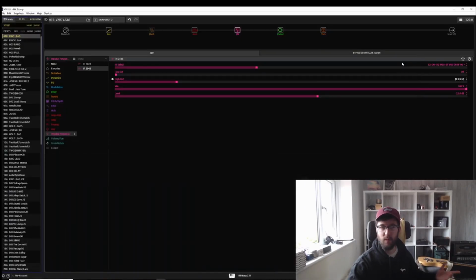So hopefully that helps one or two of you that were trying this stuff out. If you're on HX Edit, it's exactly the same process, for adding IRs and presets.